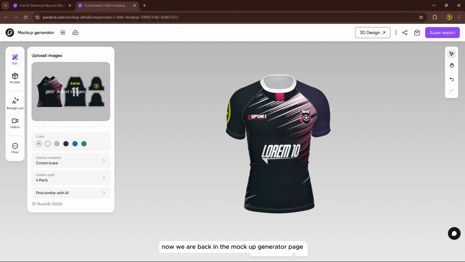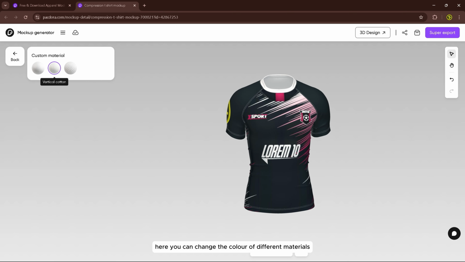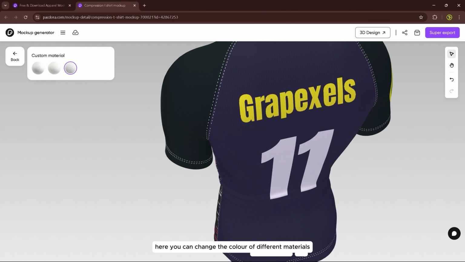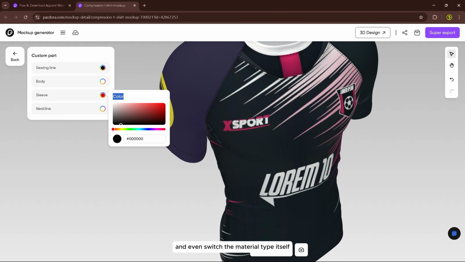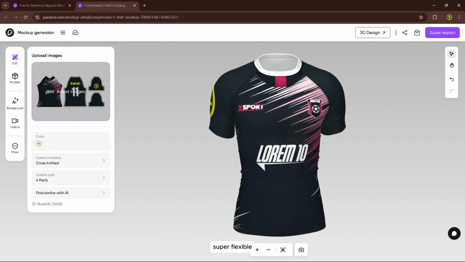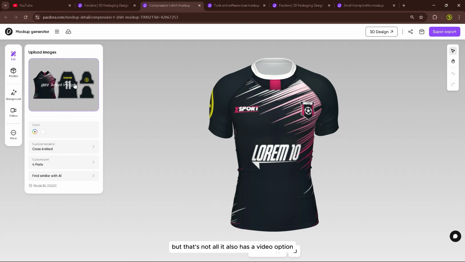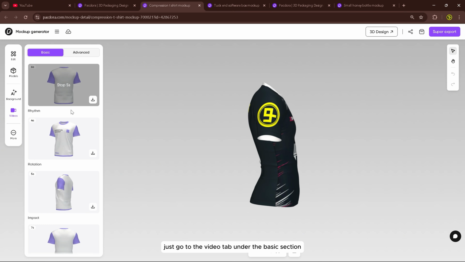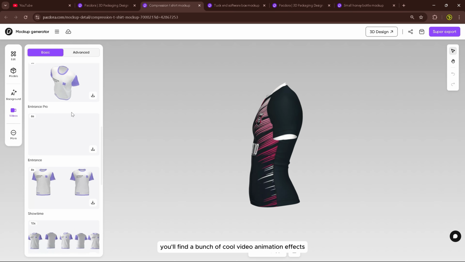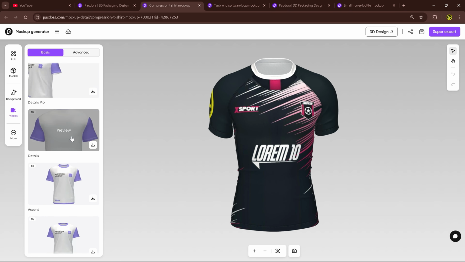Now we are back in the Mockup Generator page. Here you can change the color of different materials used in the t-shirt, and even switch the material type itself. Super flexible. But that's not all, it also has a video option. Just go to the video tab. Under the basic section you'll find a bunch of cool video animation effects.